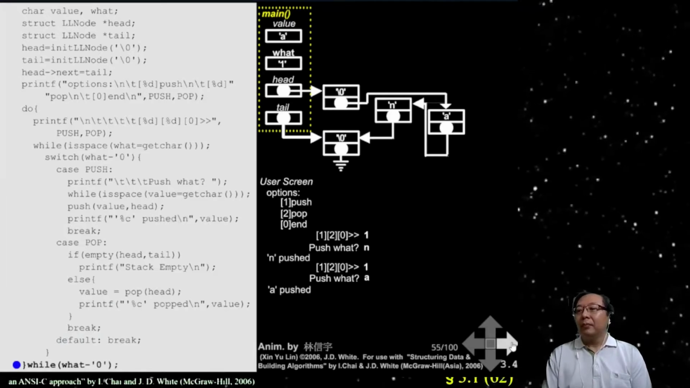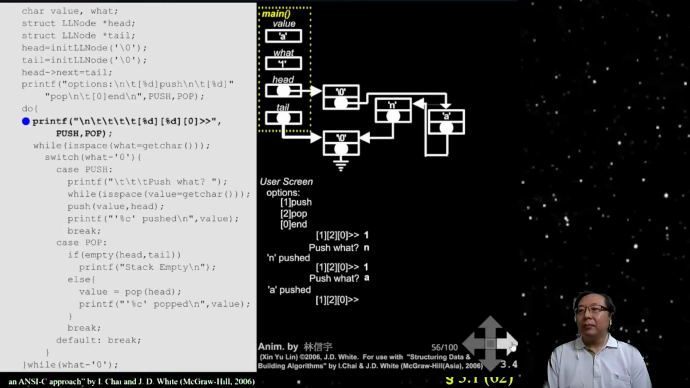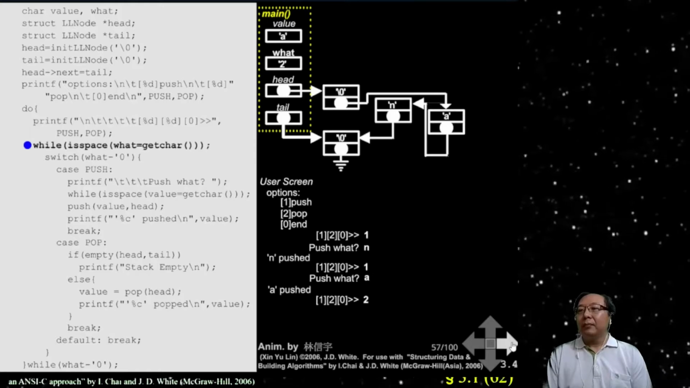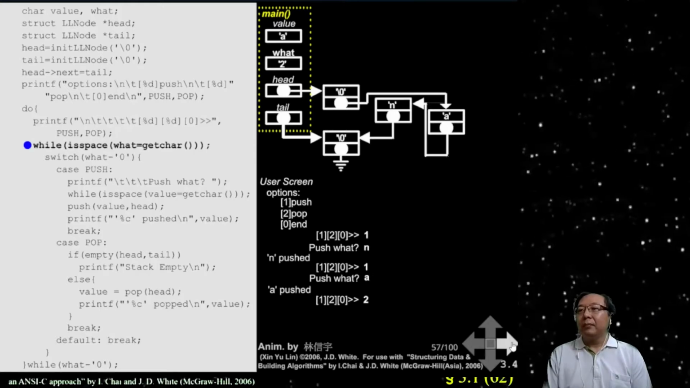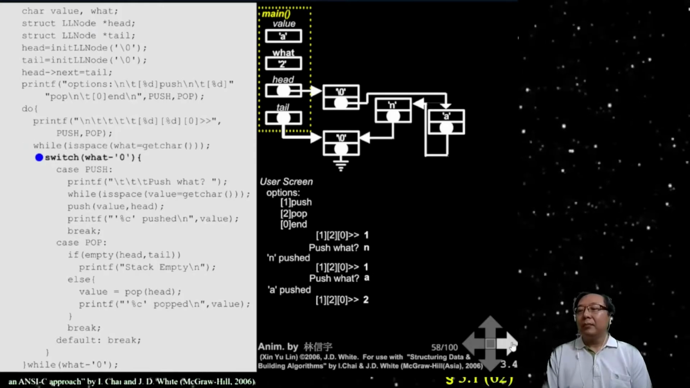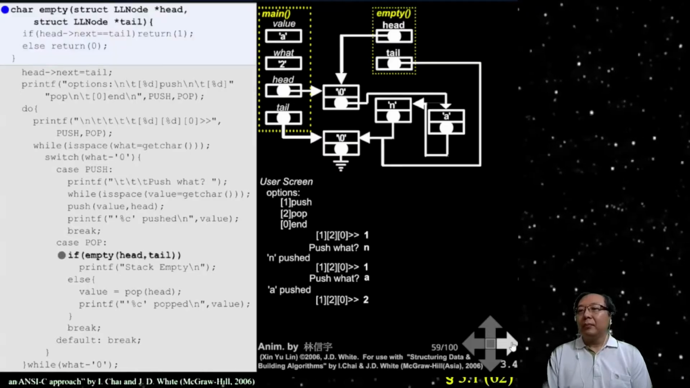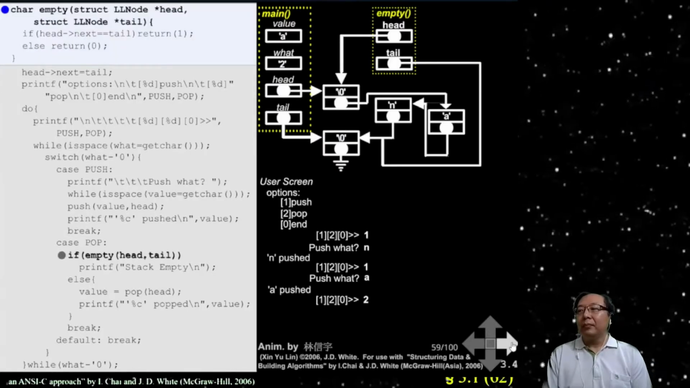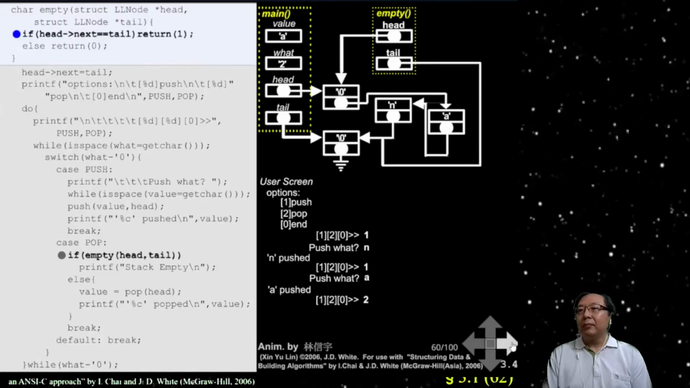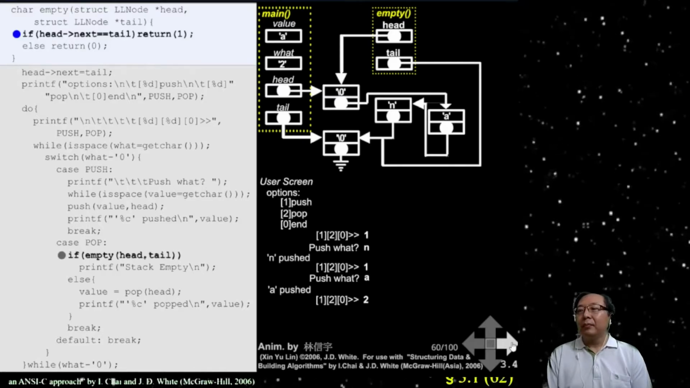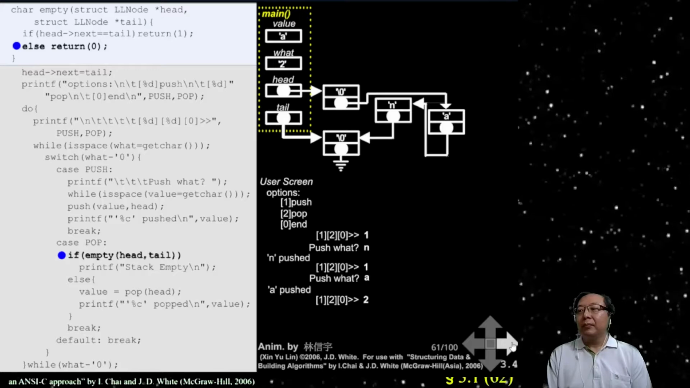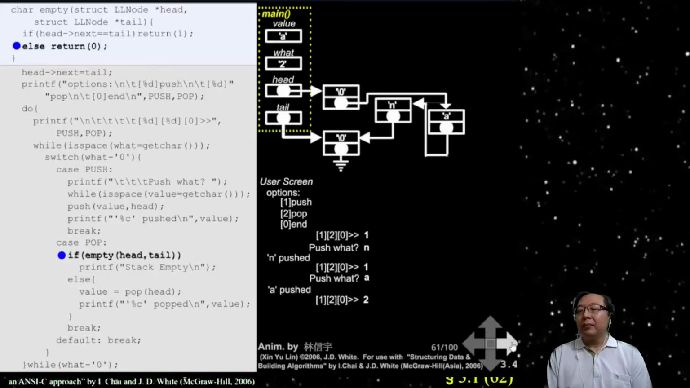So since it's not 0 yet, we ask the user again. And this time the user told it to pop. So the switch goes to case pop, which then checks to see if the stack is empty or not, by seeing if the head node's next pointer is pointing to tail. Since it's not, we return 0, which means false.